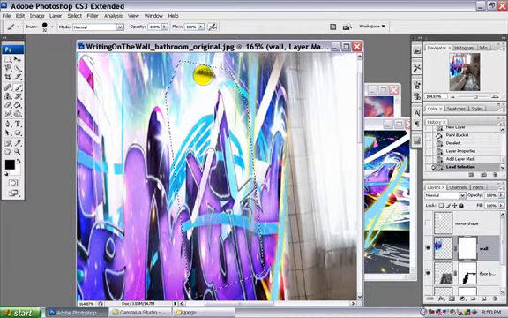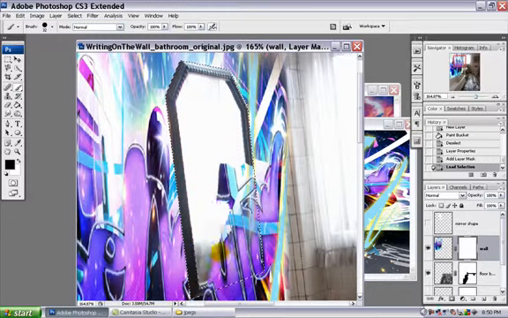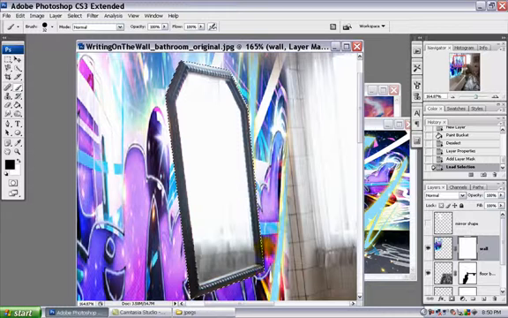So what I'm going to do is I'm just going to brush, and I can go over the layer. I can even paint out here and nothing will happen. I can just paint over just the mirror, and the mirror shows up, everything else goes away.